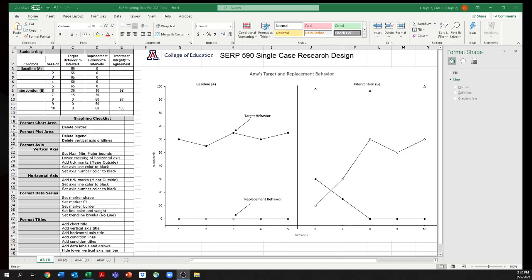This is SERP 590, Single Case Research Design. And in this video, I'm going to show you how to take the template you've created for your AB single case research graph and use it to create a withdrawal design graph.